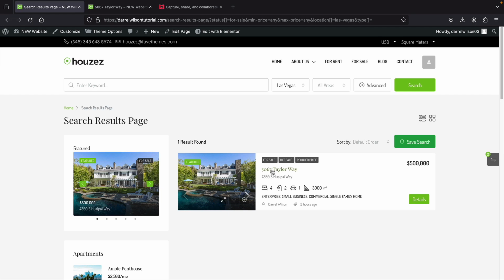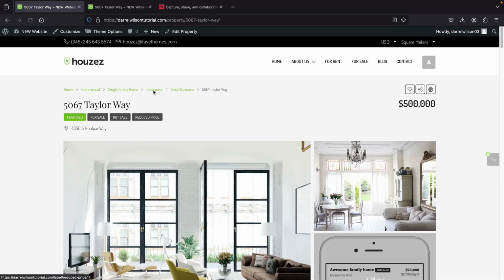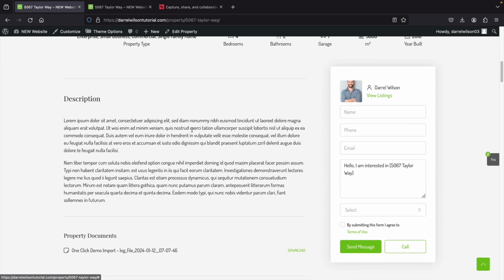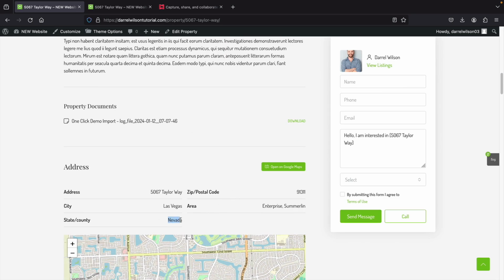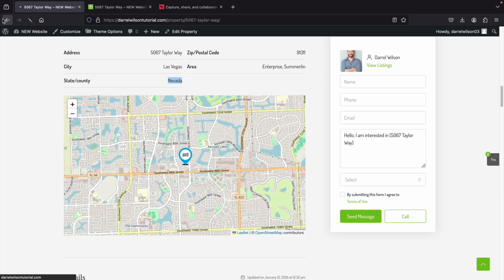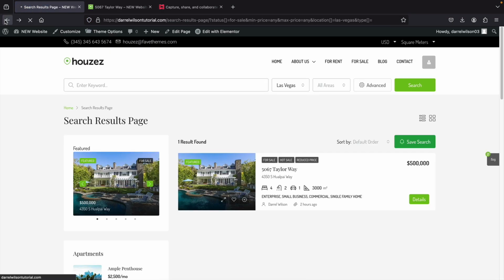And there you go. So we only have one property in Las Vegas. I'll click on this, and you'll see that this is in Las Vegas. So here we go, Las Vegas, Nevada, and here is the property. Now we can go ahead and try this again.